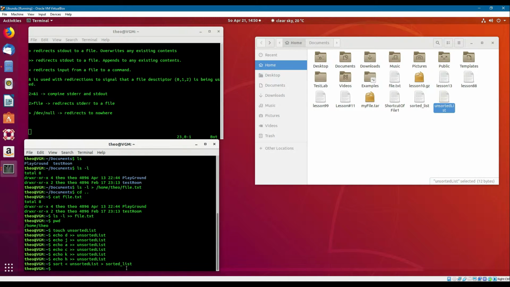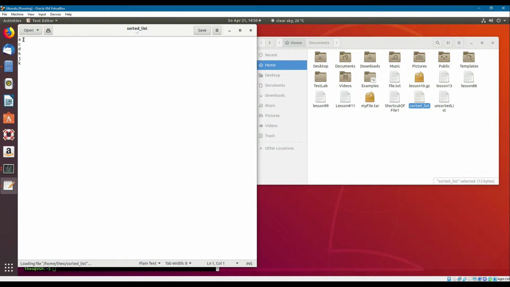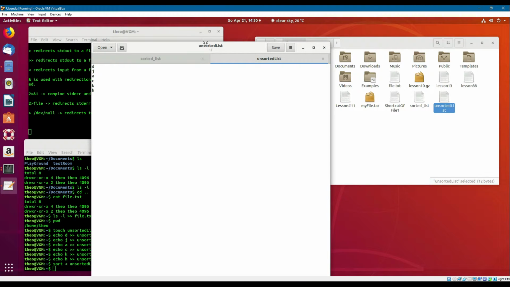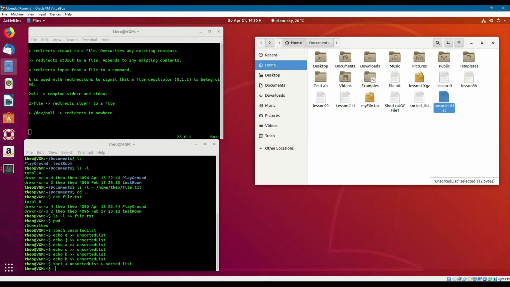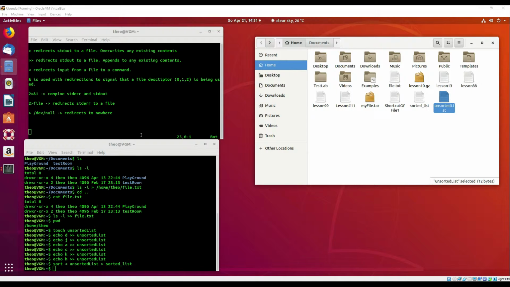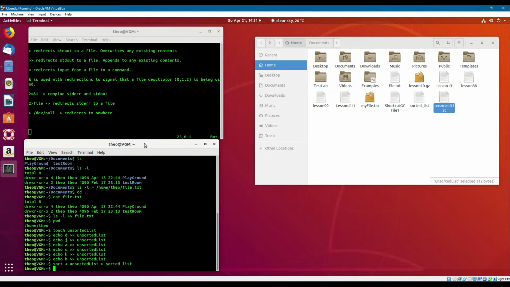and then I will create a new file named sorted list. And as you can see, I have here a sorted list. And let's see it. It begins with A, C, D, H, J, K. It is a sorted list. And if we want to see the second one, you can see here the sorted list and the unsorted list here. So it works.